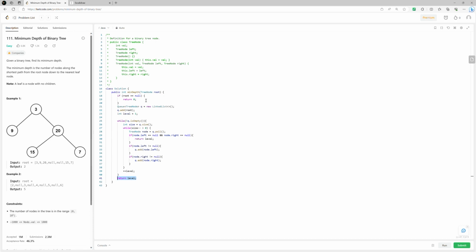For the time and space complexity, as in the average of levels in binary tree, because we have a queue, we have a space complexity proportional to the number of binary tree nodes, and because we are traversing through all of those nodes, we have also the same time complexity.